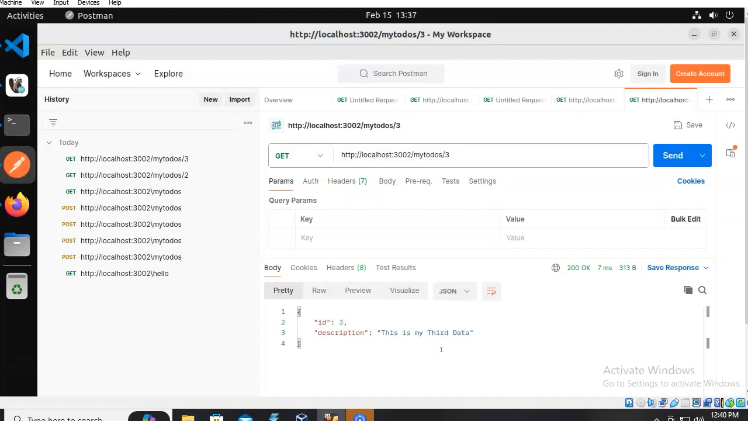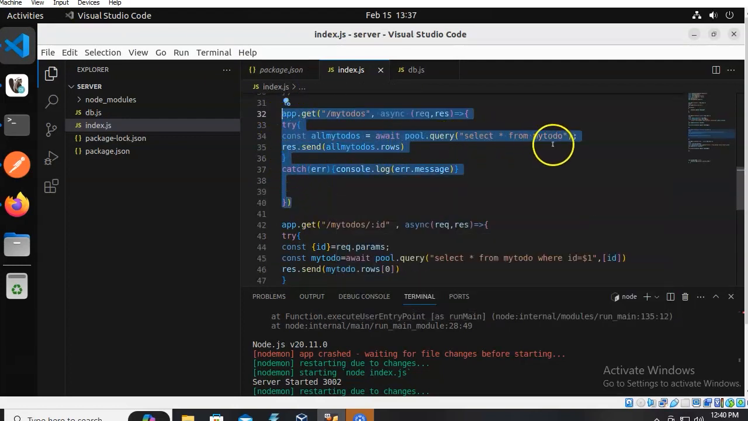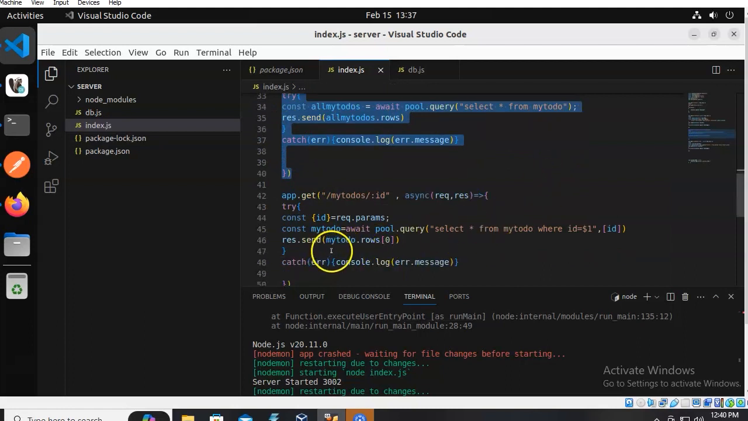The first one is for get all, and here is the read operation for get by ID. So there are two read operations. The first one, the insert operation, is create. The second one is read. There are two read operations: one for get all, the second one for get by ID. So these are the basic codes. This is for get all, so the query was select star from table name. This is for get by ID. The query was select star from table name where ID equal to the params.